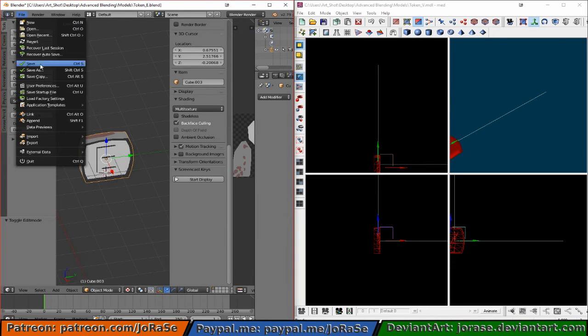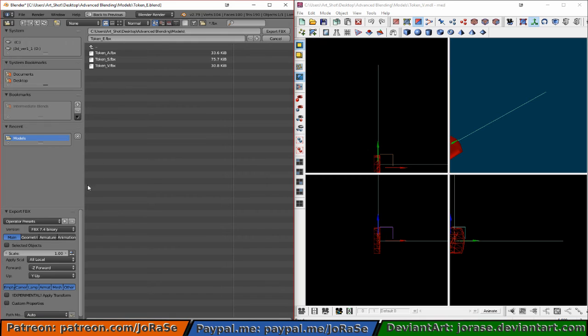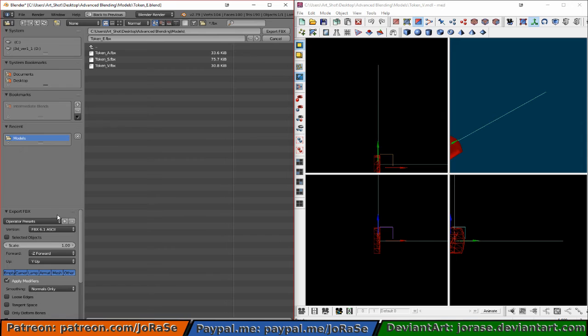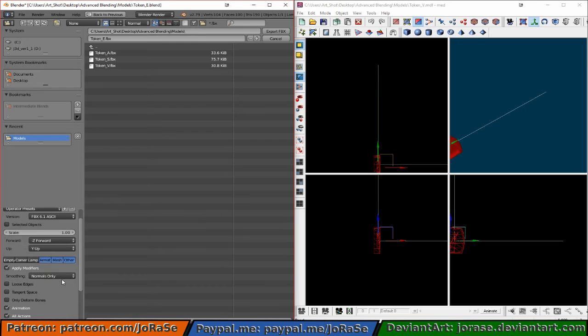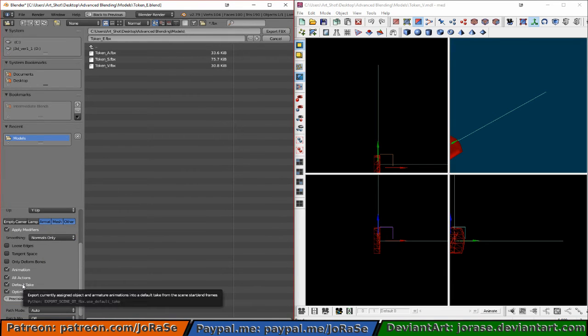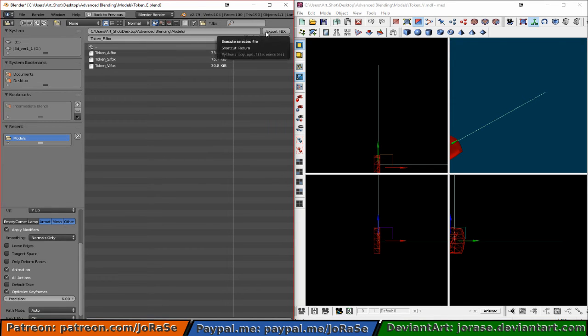And go to File, Export, FBX. And make sure the version is 6.1. Deselect empty camera lamp and deselect default take. Make sure the token letter is matching with the file name and hit export.